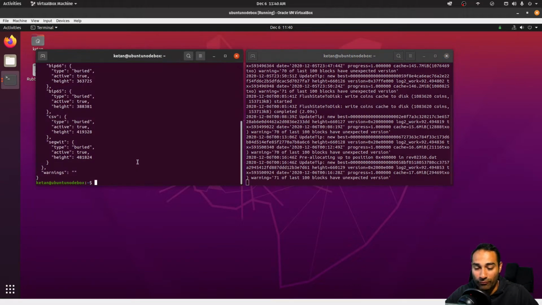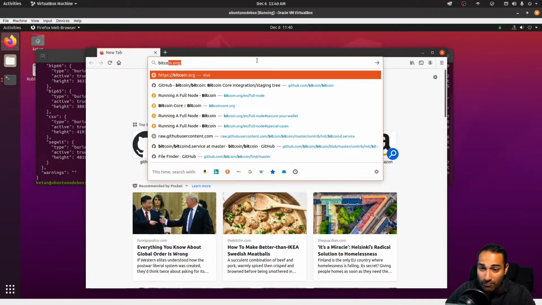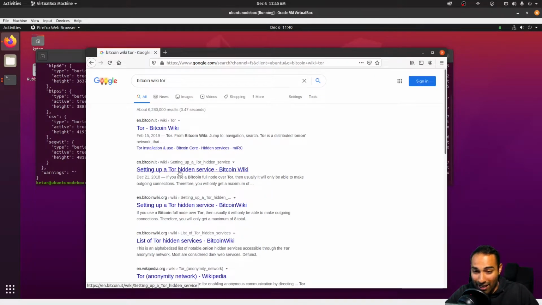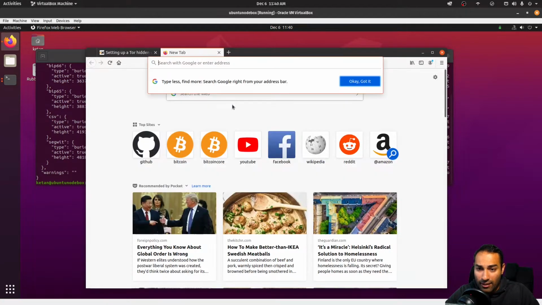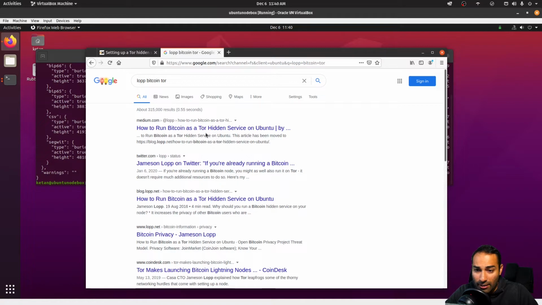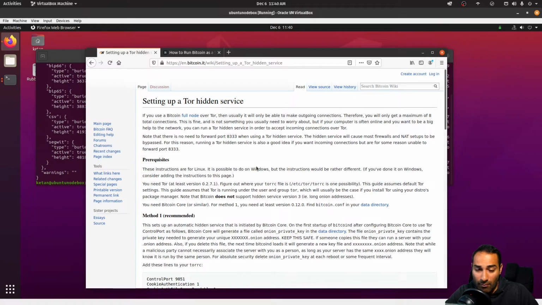are behind Tor. Now, what we need to do is follow a couple of guides, which I will allude you to here. So the first one is the Bitcoin Wiki Tor, setting up a Tor hidden service. So we'll do that. And the other one is the Bitcoin Tor article here by Jameson Lopp. It is this one here. So we'll keep both of these open.